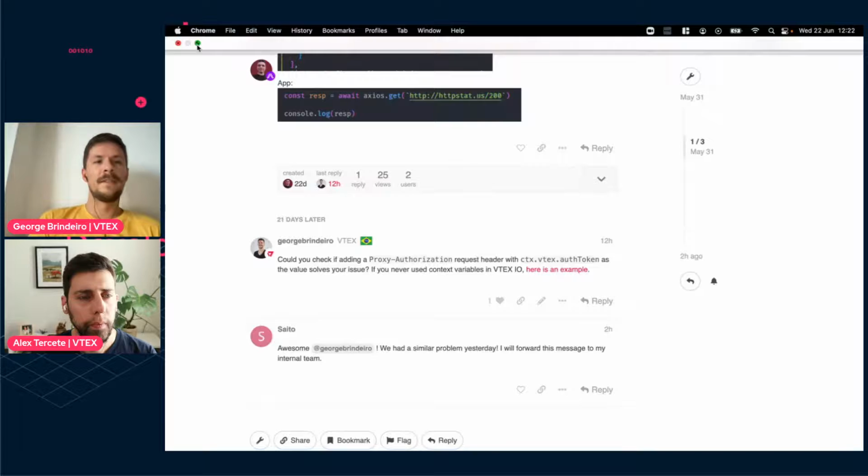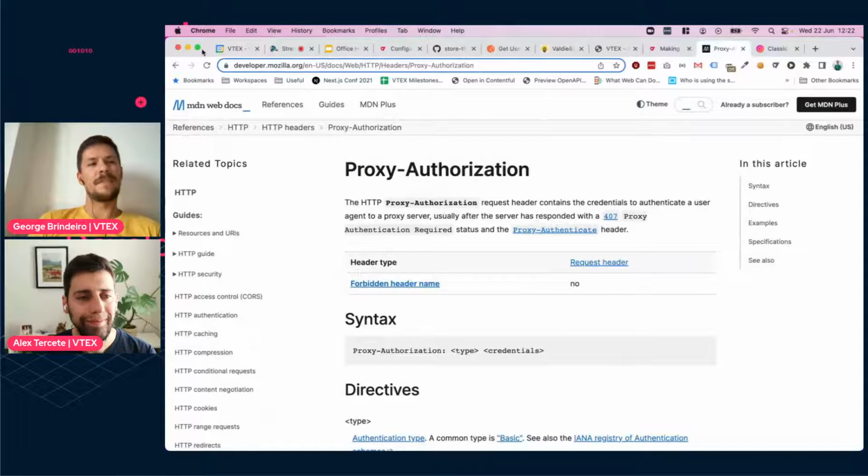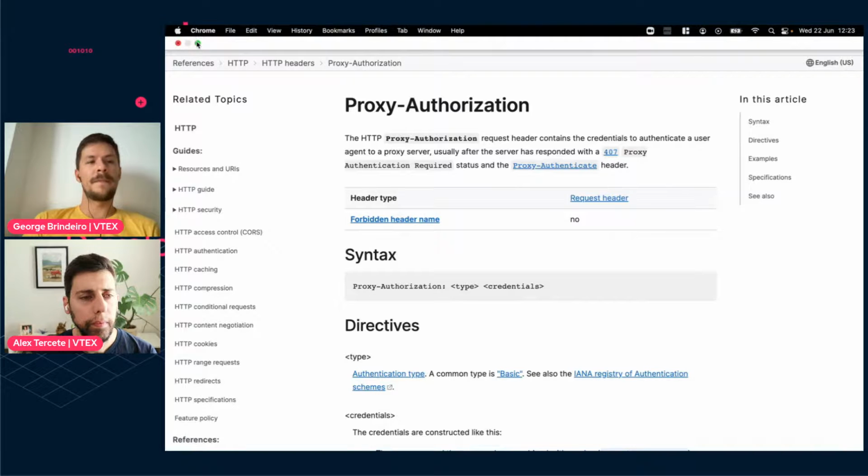So I actually asked internally. That's how I figured that out. It's not in our documentation, unfortunately, but it's a standard header for HTTP, right? It contains credentials to authenticate a user agent to a proxy server. That's what our IO infrastructure is doing when you do an outbound request. So that's why this needs to be there.